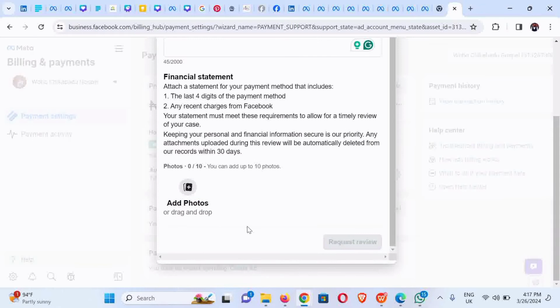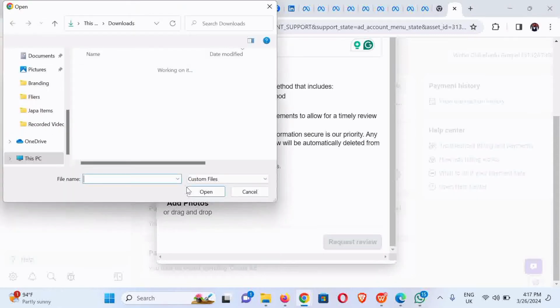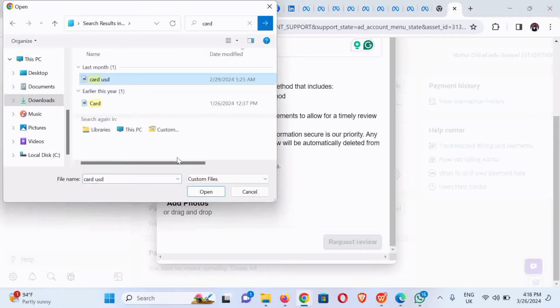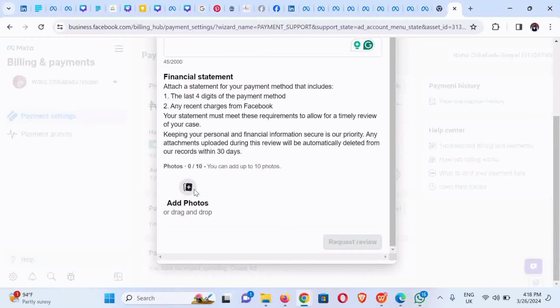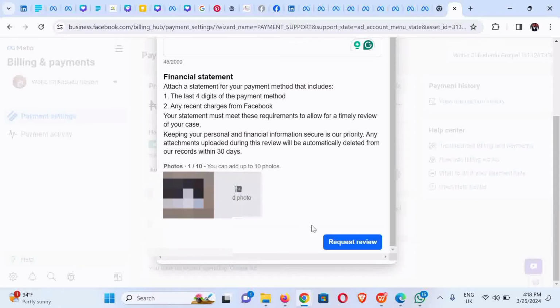Then you scroll down. You also need to add a photo of your credit or debit card. When uploading your credit or debit card, kindly show the last 4 digits, and sometimes you might be required to show the first 6 digits. Then you click on request a review. This is how it works. You could also decide to attach your bank statement if you want. This is very, very easy.